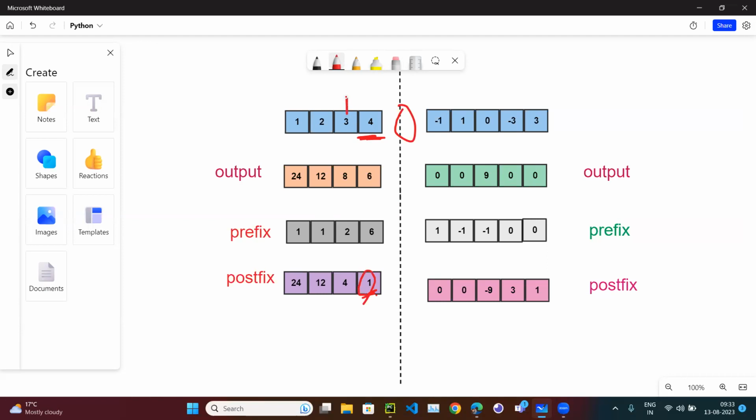When it is here, what is the postfix product? The postfix product is this 4 multiplied by all the postfix product till now. All the postfix product till now is one, so 4 multiplied by 1 is 4. When we are at this element, all the postfix product till now is 4, and this element is 3, so 4 times 3 is 12.